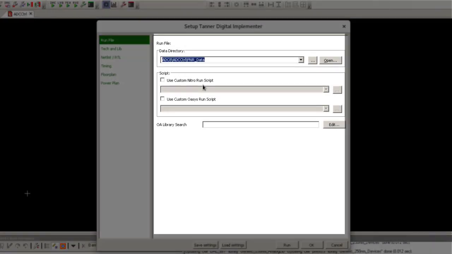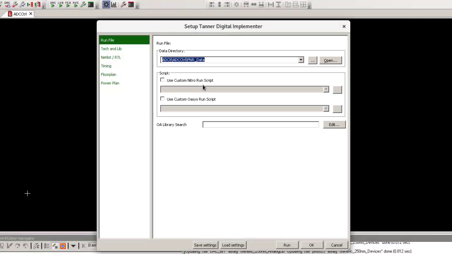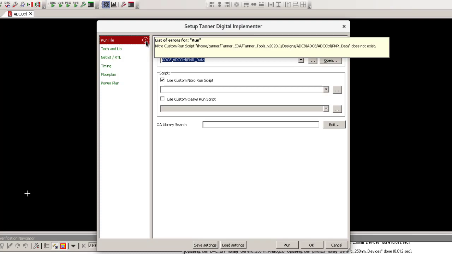The space in the middle is reserved for the settings specific to the selected stage. The Run File tab specifies the working directory in which results are stored. Custom scripts to Nitro and Oasis offer full flexibility and can use existing reference flows in control. If an error occurs in one of these options, the dialog will show a question mark next to the stage. For example, here it is indicating that the path to the Nitro custom script is missing.